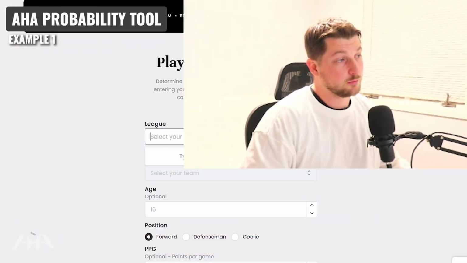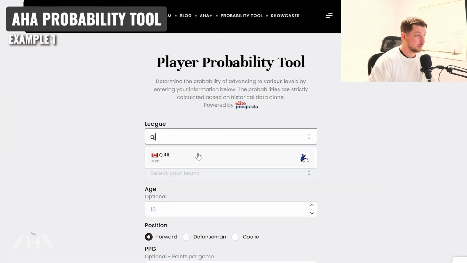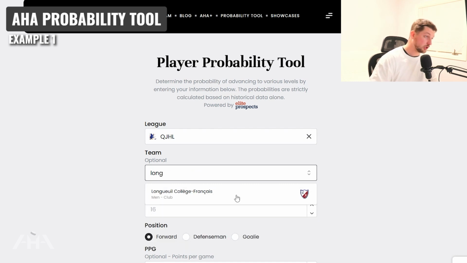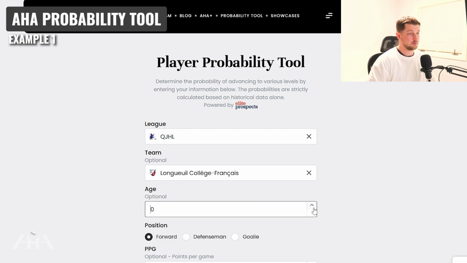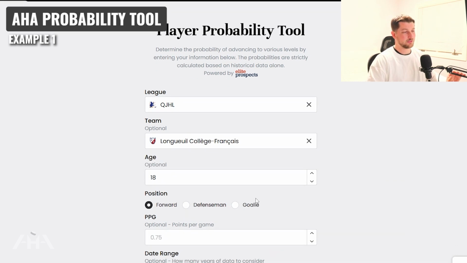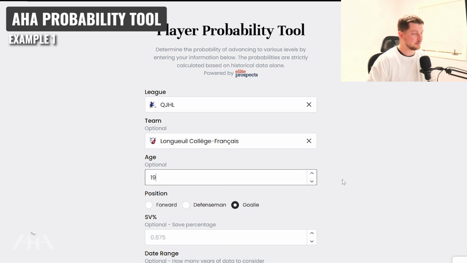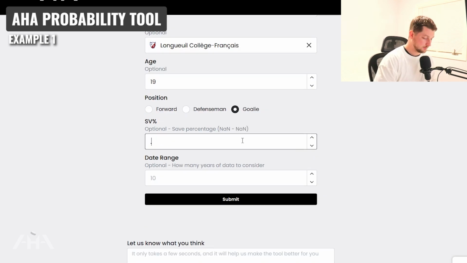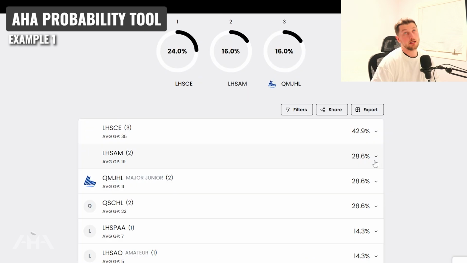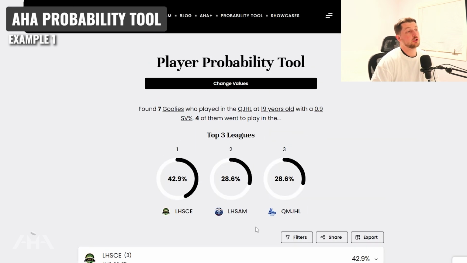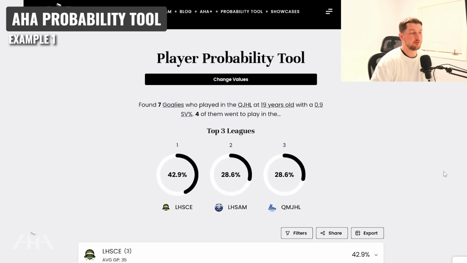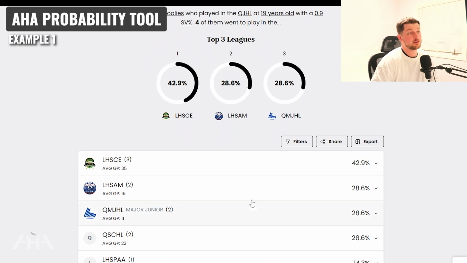Let's take a look. So we're going to talk about my old league, the QJHL, Quebec League, you know. I played for Longueuil, all right? I was, let's go with 18. No, at 19 I had my best season. Let's go with 19. I was a goalie, roughly that. All right, we're going to do the QJHL. You're a goalie, you're 19, you have a .900 save percentage average. Let's just see. Here are the statistics it shows.